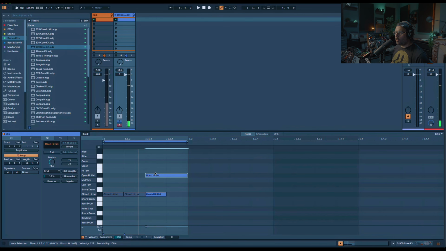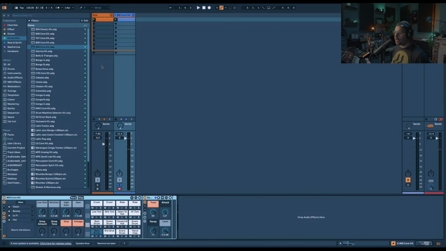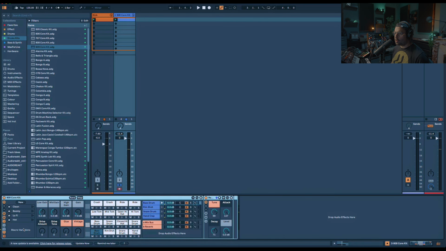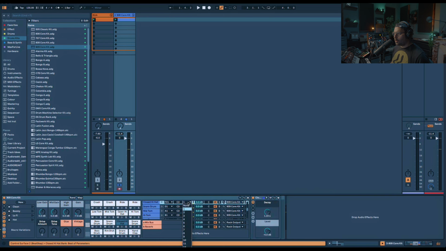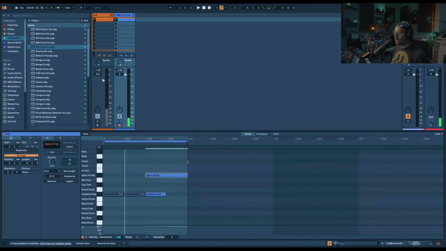So you can hear the open hat is not playing. That's because the closed hat and the open hat are choking each other. So you just need to go in the input output here and at choke here you put none. And now you have your open hat.